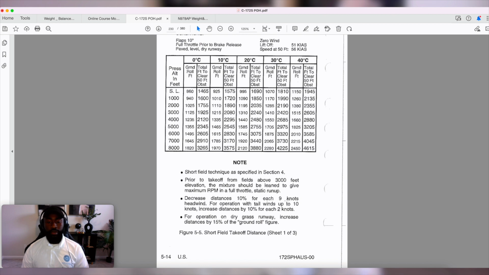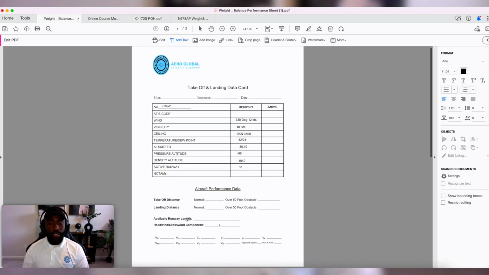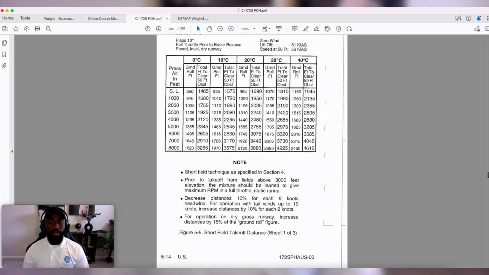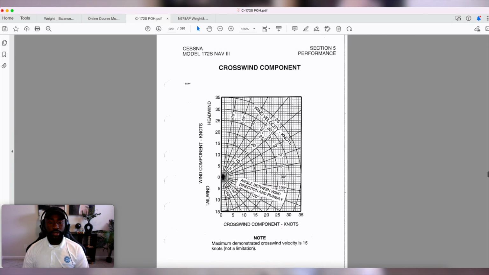So how do we know if we have up to 9 knots of headwind? So we do need to do a wind calculation, right? So here it tells us about our headwind and crosswind component. So we can determine how much headwind component we have here before we actually calculate this number. So we can apply the notes to this number. So please pay careful attention to this. So in order to determine the headwind and crosswind component, we can come to the wind component chart.